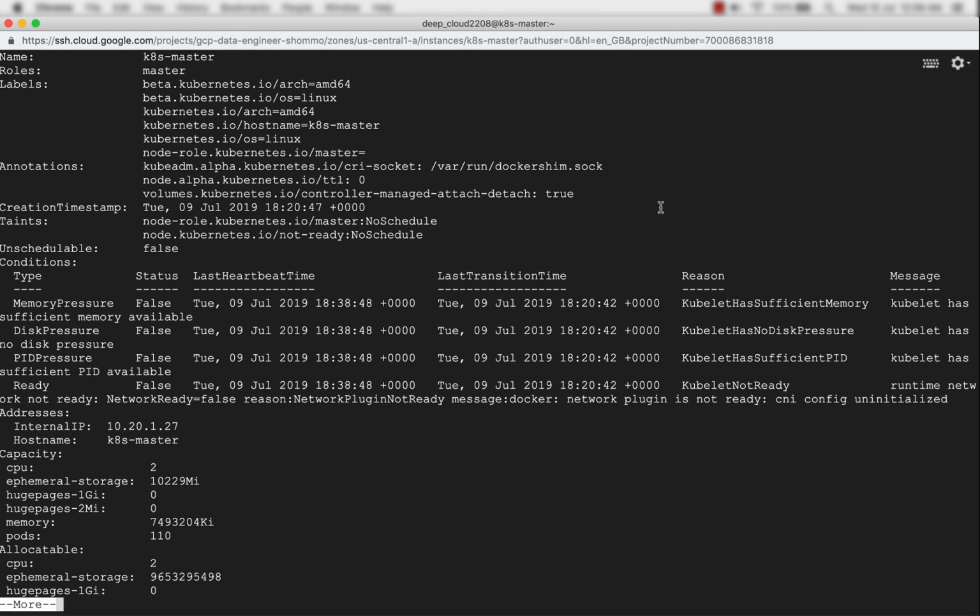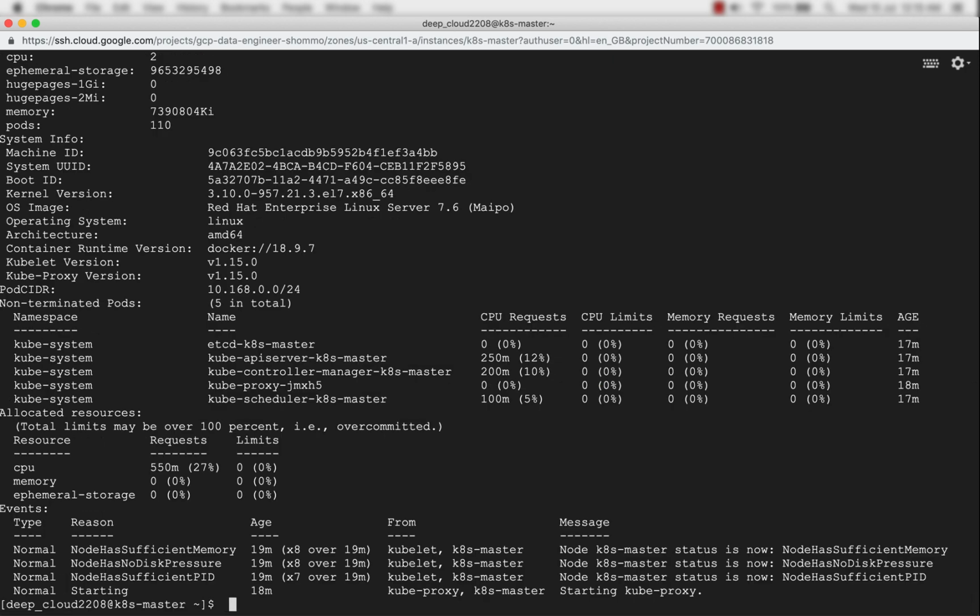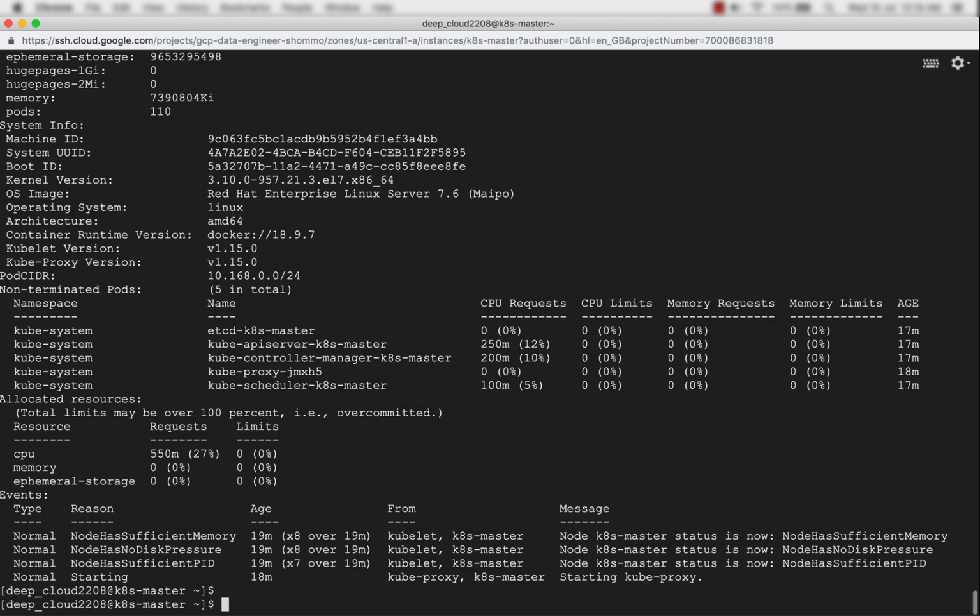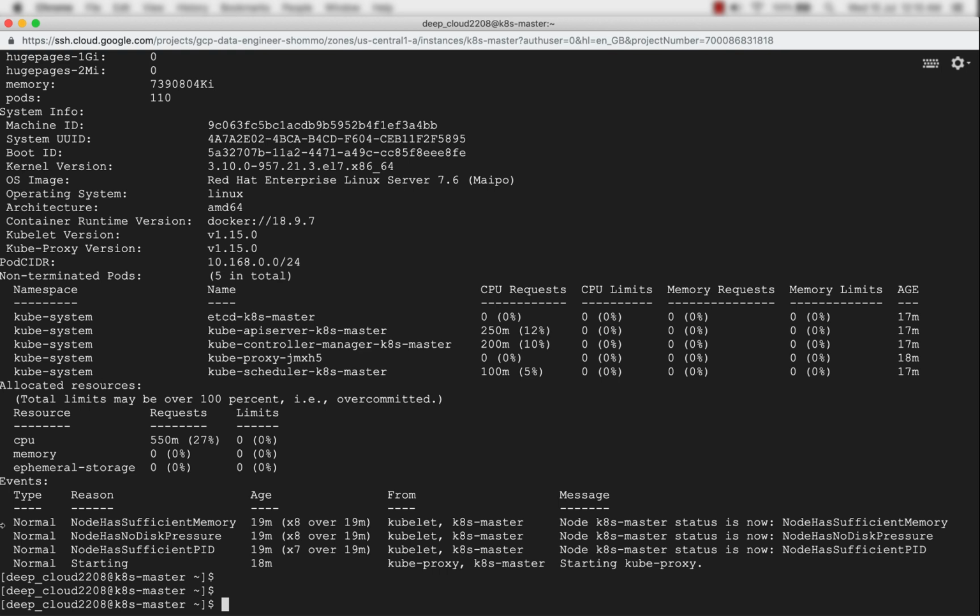Everything is fine, everything is up and running, but there's something called runtime network not ready. So it is saying that the network is still not ready. Reason: CNI configuration is uninitialized. And here everything is normal. If you see the events, all the events are normal.